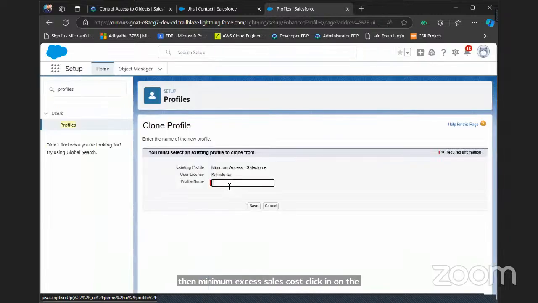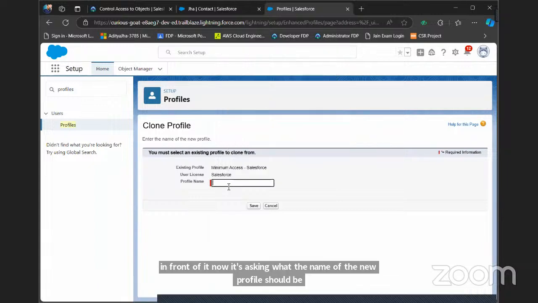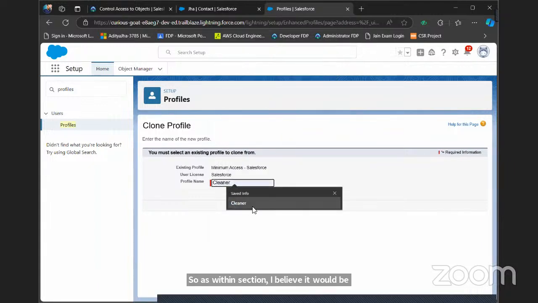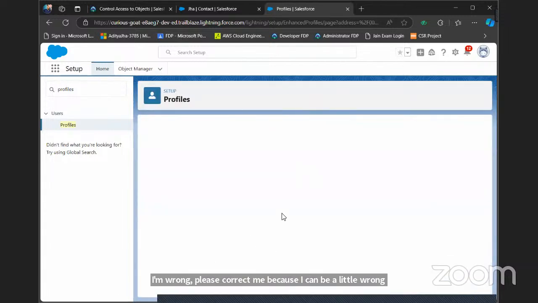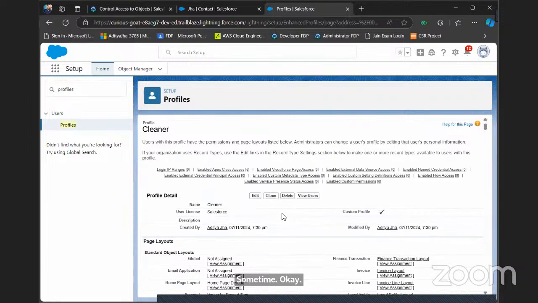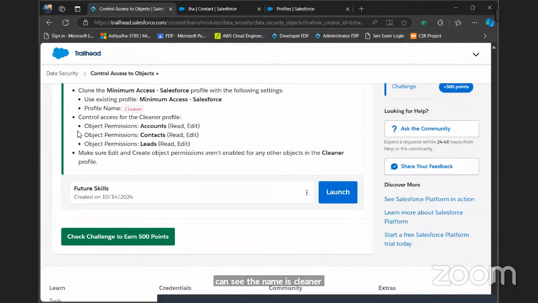Now it's asking what the name of the new profile should be. So as per the instructions, I believe it would be Cleaner. If I'm wrong, please correct me because I can be a little wrong sometimes. Okay. So Cleaner. The new profile has been created with the same exact settings as minimum access Salesforce right now. Okay, this is the new profile that we have created. You can see the name is Cleaner. Now the profile has been created.